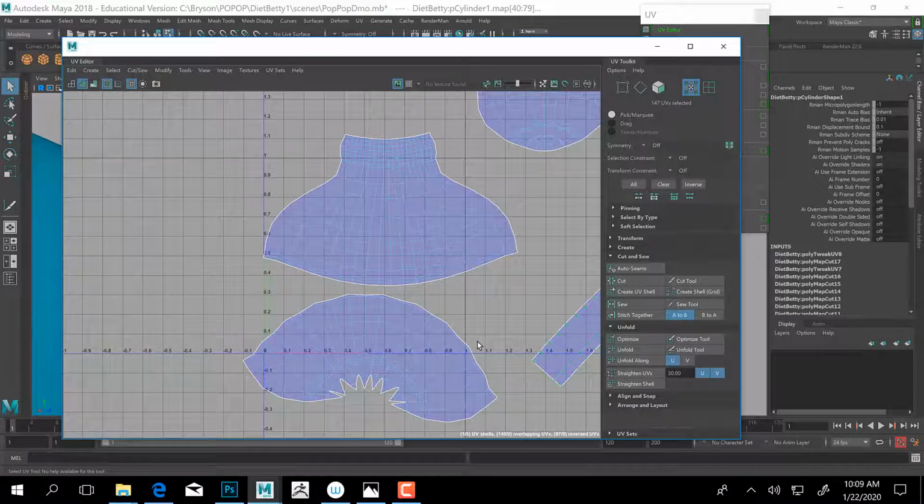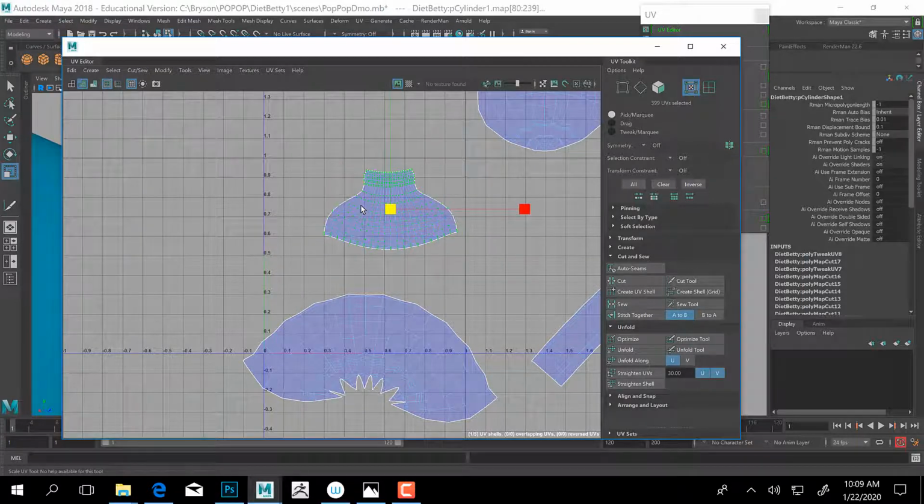Okay? Yes? Will we have to worry about distortion? So, yes, that's kind of why we're breaking this up so we get minimized distortion. That's why we're UVing it this way. Okay, so it will matter if it's small. Yes, it will matter.